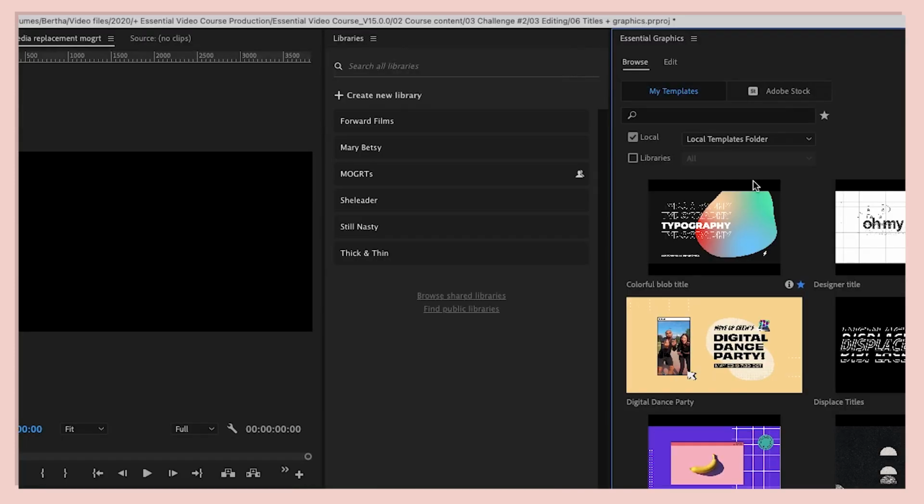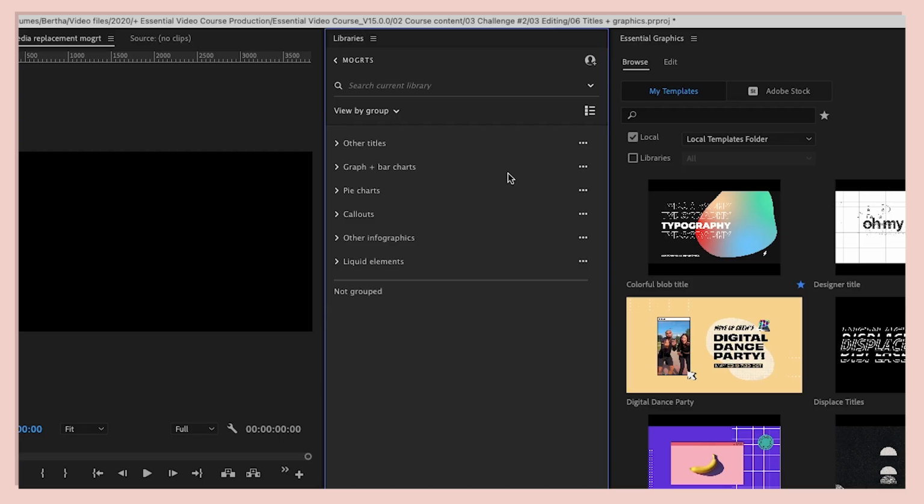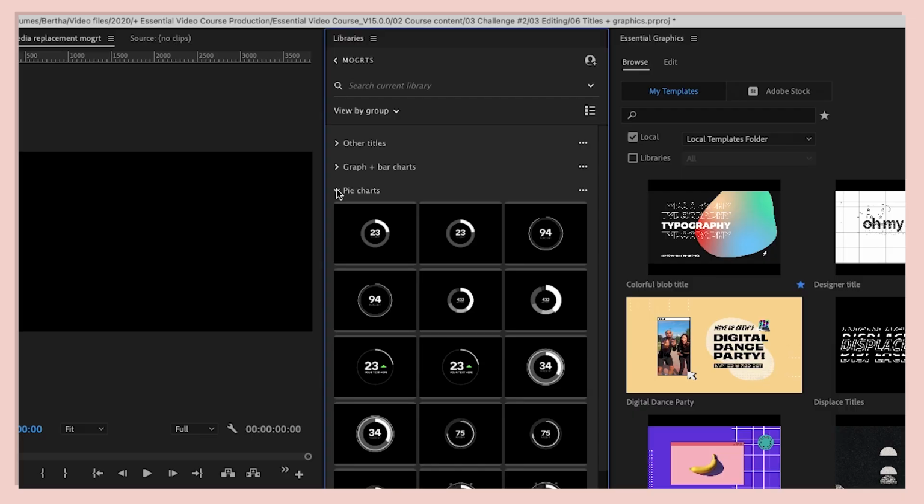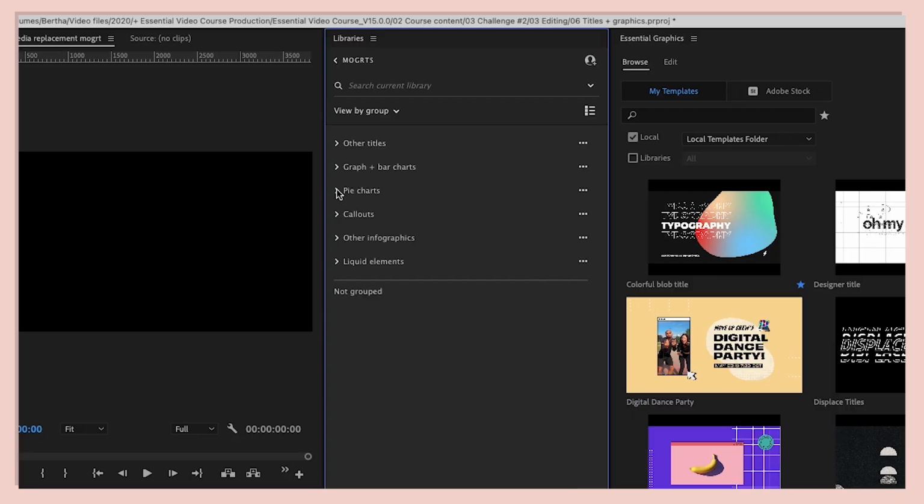All right, so here is my libraries panel, and you'll see that I've got different Creative Cloud libraries for my different brands, and I've also got this library just for my mogrts. If we click into this, you'll see I've got mogrts divided up into different groups that I can expand or collapse, and it's just really easy to navigate here. So let me show you how to create a situation like this.